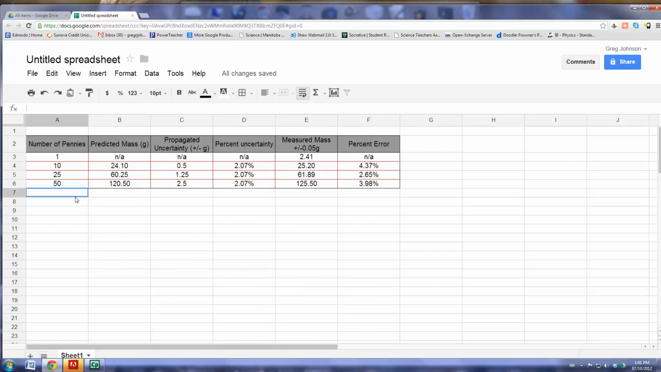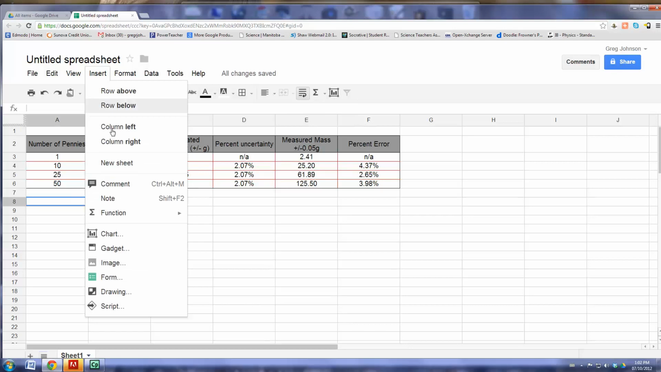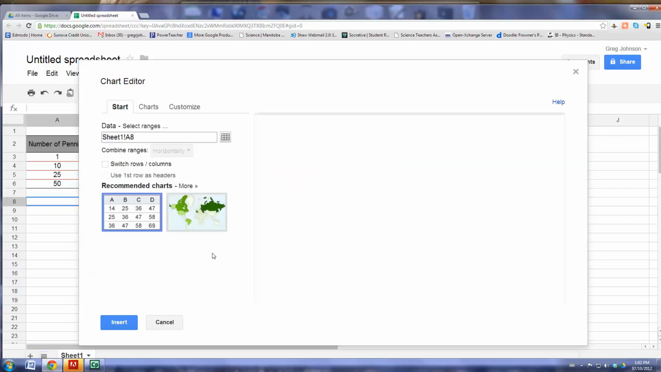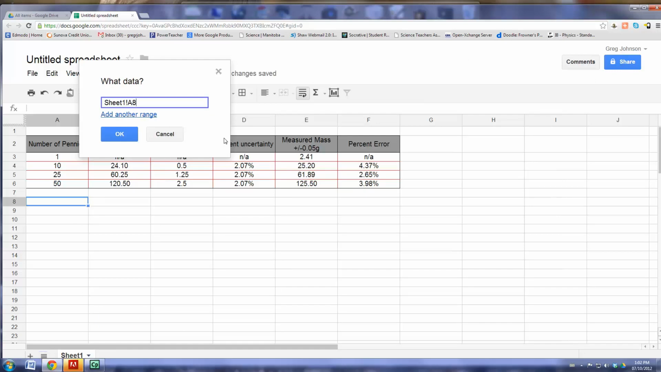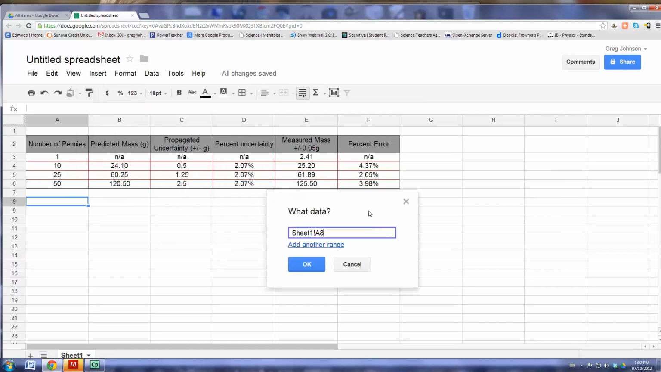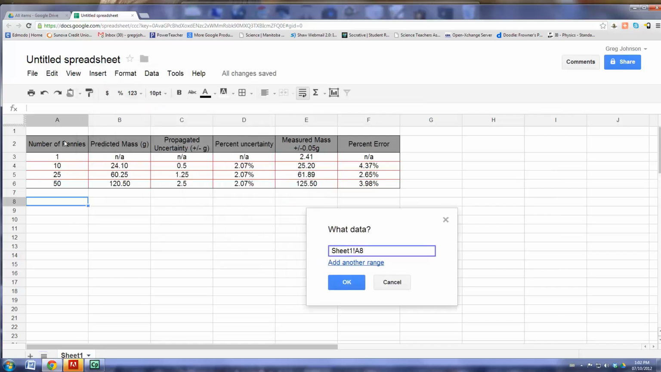All right, so what we want to do is we want to insert a chart. You can do that in one of 2 ways. You can either click this button right here, insert chart, or you can go insert and click chart. Either way does the same thing. So the first thing that you want to do is select what data we're going to put into this chart. So I'm going to click select data range, and I can move this around, and this is going to be my x-axis.